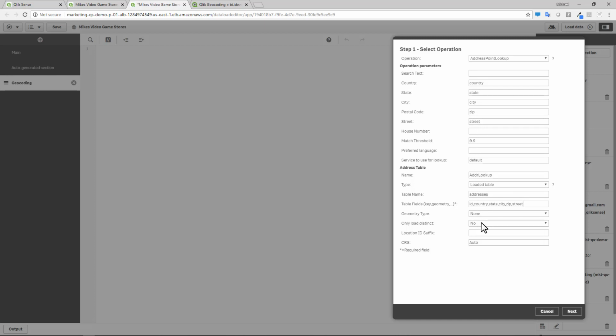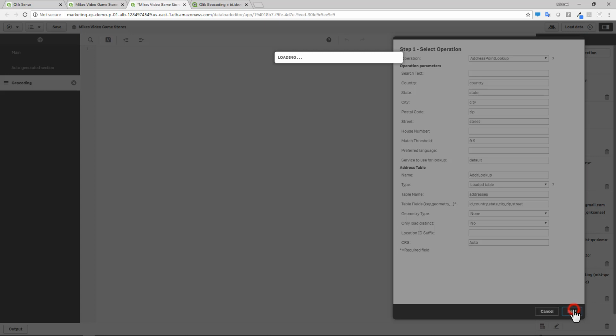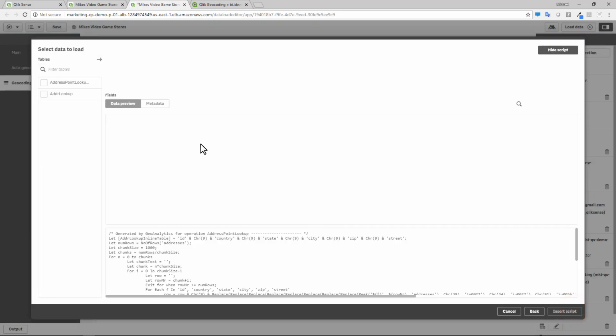Only load distinct. We're not going to touch that. Location ID suffix, blah, blah, blah, auto. Again, look at the help to find out more. But this is all we need now to basically perform the Qlik Geocoding lookup. So I click next. And it's going to give you a preview of the script that's generated, and it's going to show you the tables that are coming back.